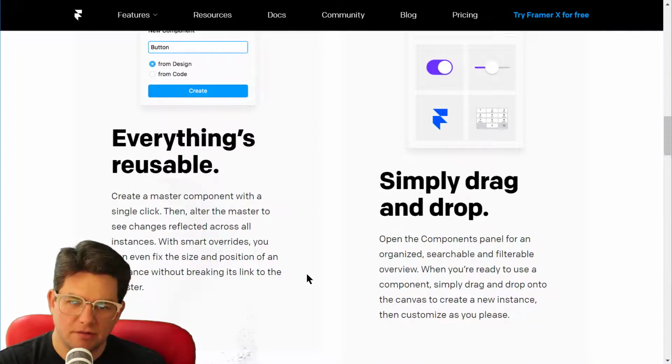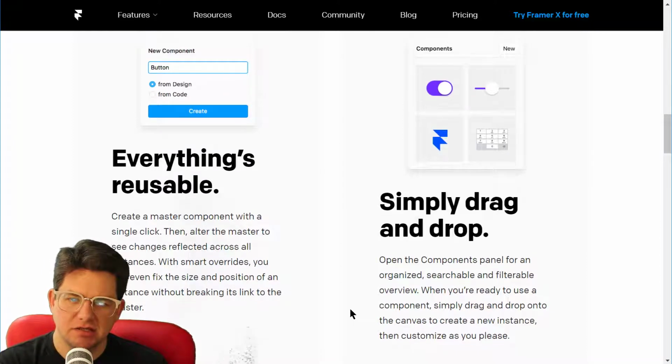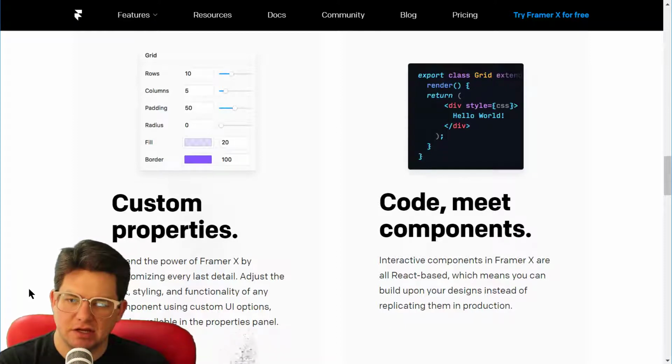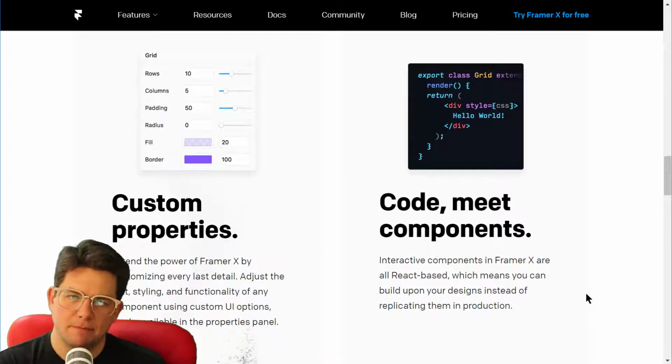Simply drag and drop. Open the Components panel for an organized, searchable, and filterable overview. When you're ready to use a component, simply drag and drop onto the canvas to create a new instance, then customize as you please. Custom properties. Extend the power of Framer X by customizing every last detail. Adjust the text, styling, and functionality of any component using custom UI options made available in the Properties panel. Code, meet components. Interactive components in Framer X are all React-based, which means you can build upon your designs instead of replicating them in production.